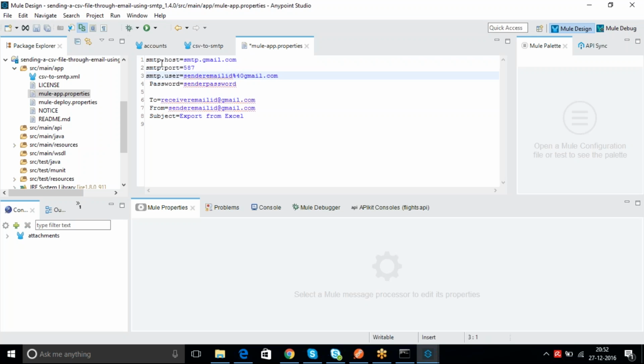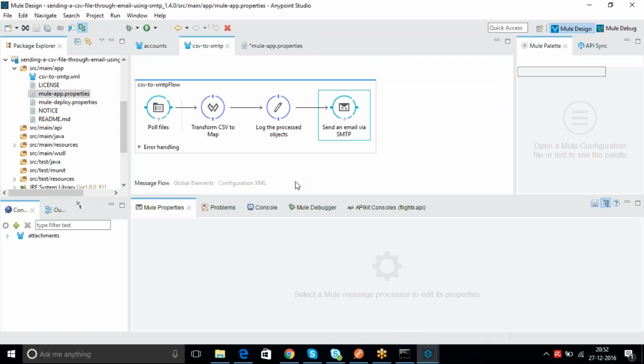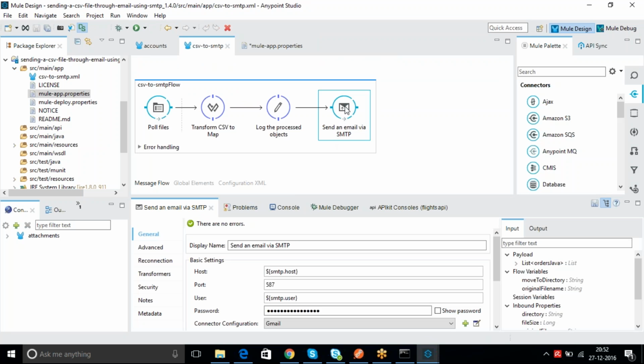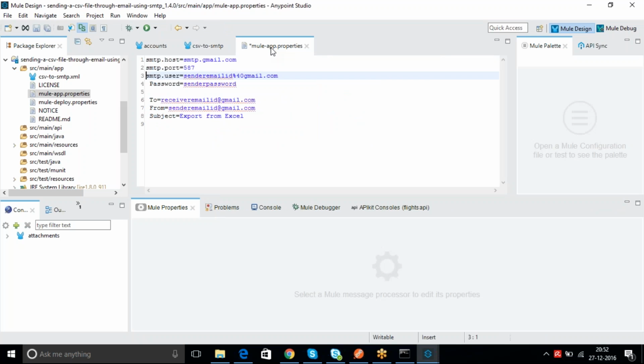Give the same naming, guys, whatever they gave inside the connector properties. Look at the connector properties and represent them inside the properties file. We already learned how to do this, right? smtp.password. I will not keep my password here, otherwise you guys will see it.